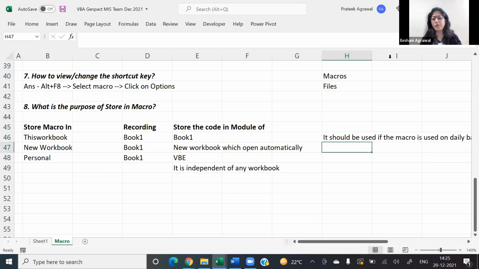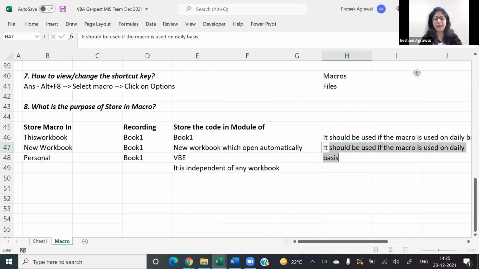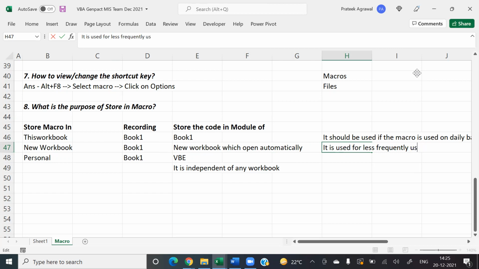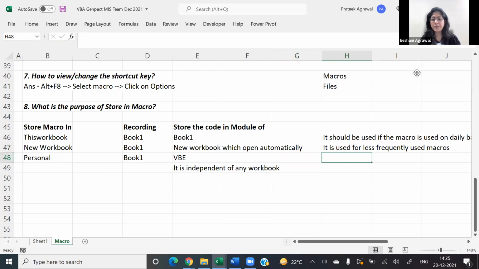So I would prefer a new workbook any day, and it is used for less frequently used macros. Is it clear? Yeah. All right, and personal, I would say use carefully.